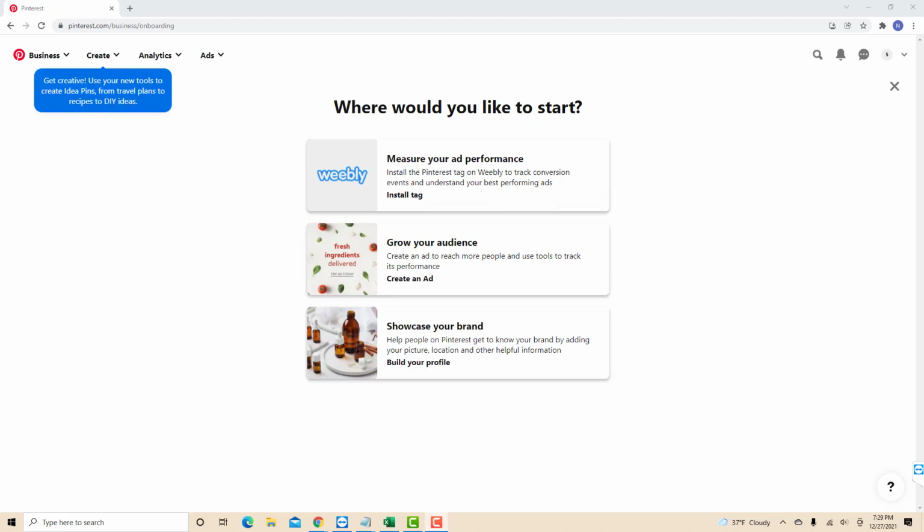Now you will be asked where you want to start. So you have 3 options: measure your ad performance, grow your audience, and showcase your brand. In this example, we selected Showcase Your Brand. Click on the option you wish to select.